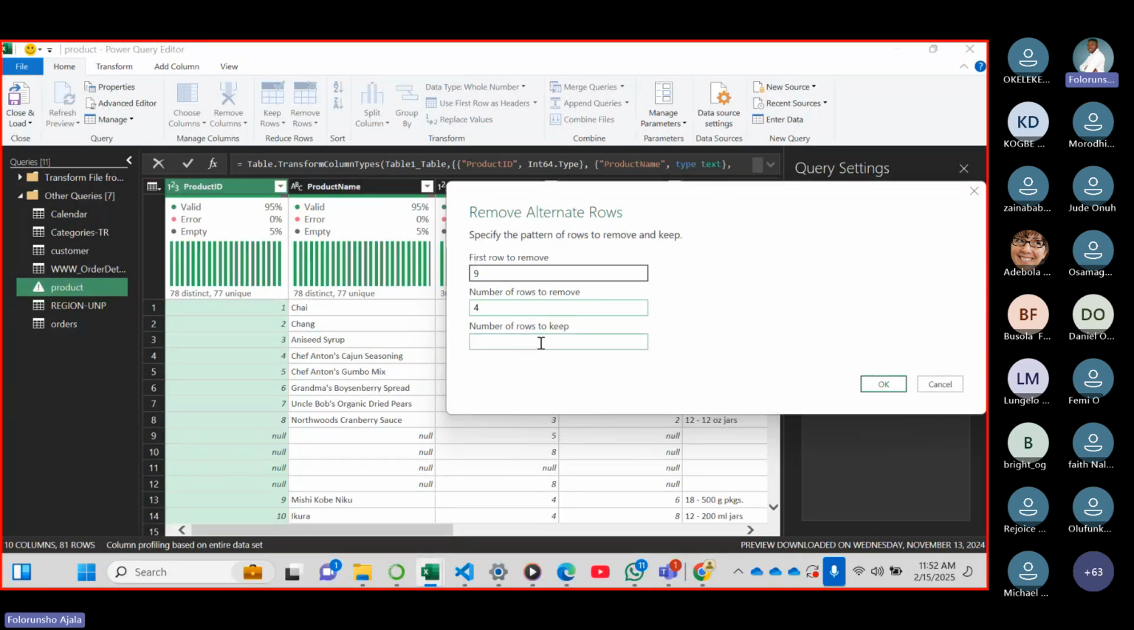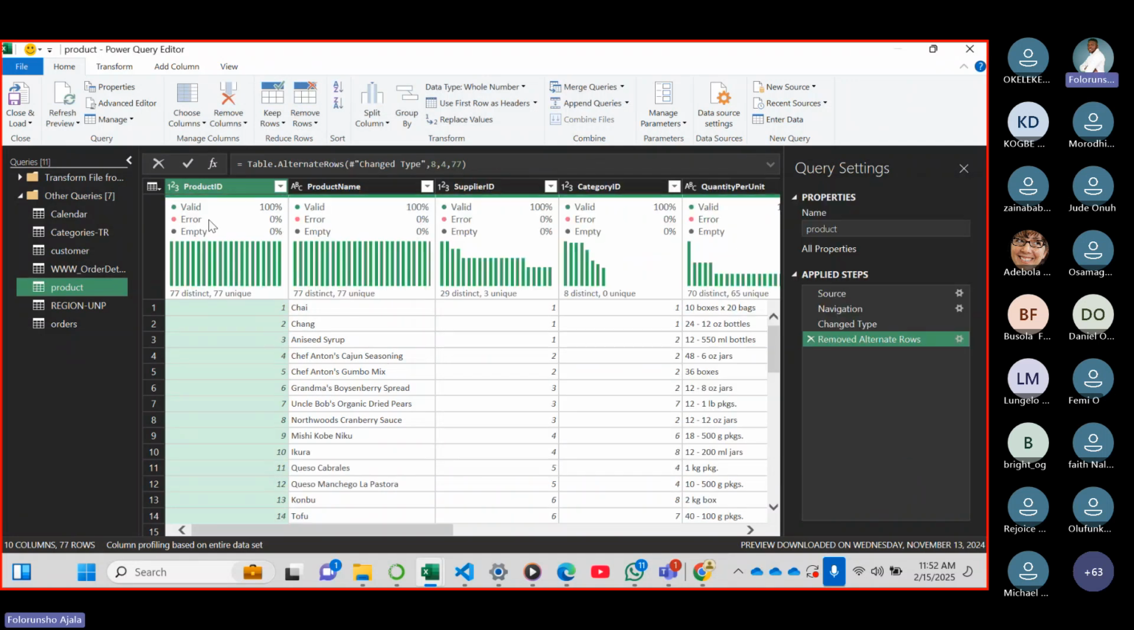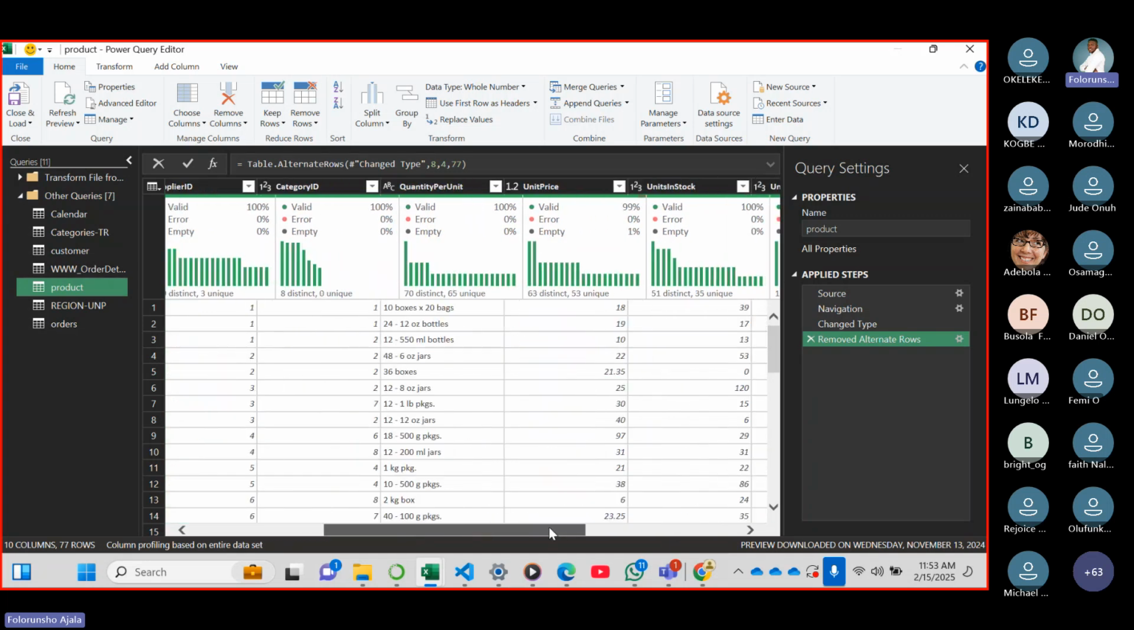Number of rows to keep. How much information do we have here? The number of rows to keep should be 81 minus 4, which gives us 77, right? Am I right? So that should give us 77. Let's click OK. You can see now that our product ID is unique. We don't have any null value again there. That helps us filter all unnecessary columns.